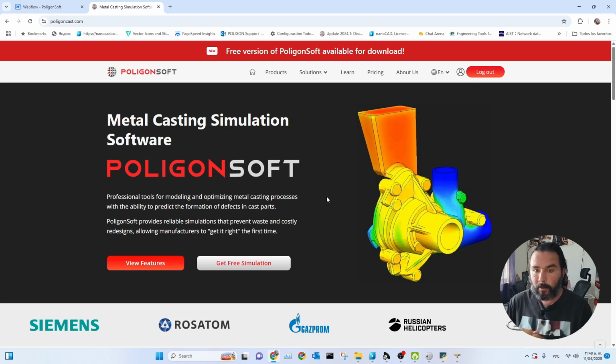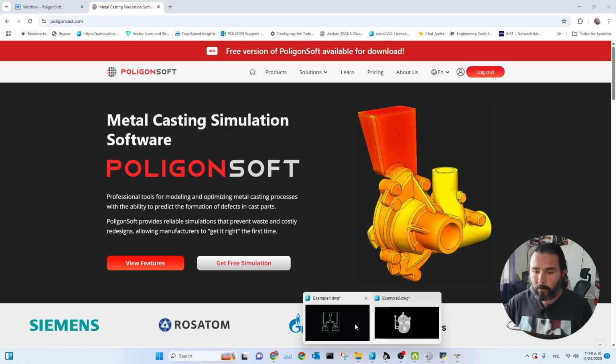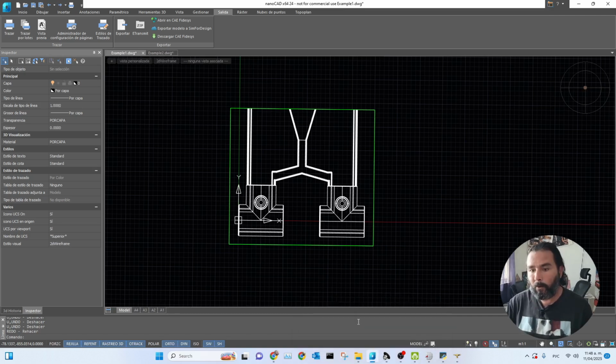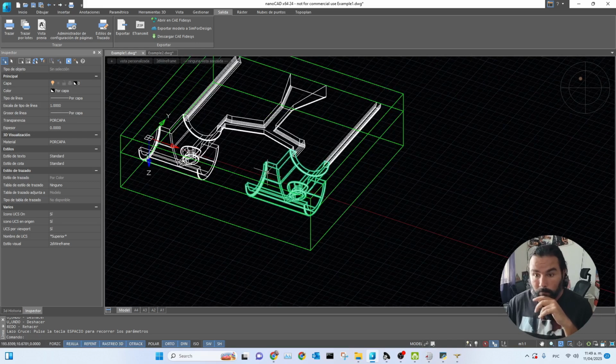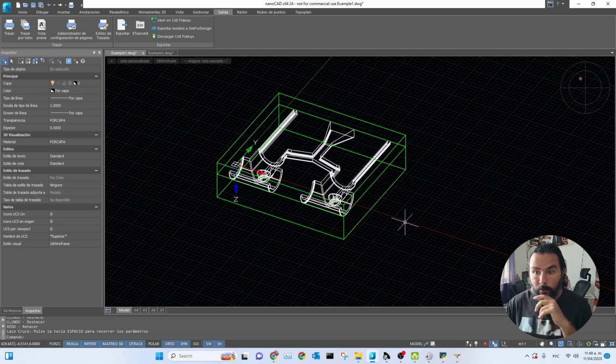We will be working with two examples. The first example is a fairly simple part, a permanent mold simulation containing two pieces, its two-half mold, and we will be working with a larger part, which is this sand casting simulation.